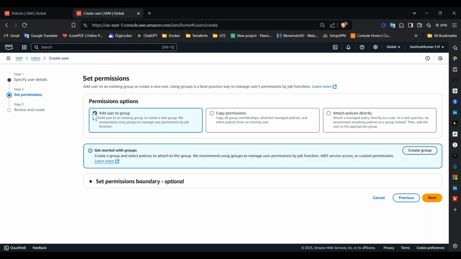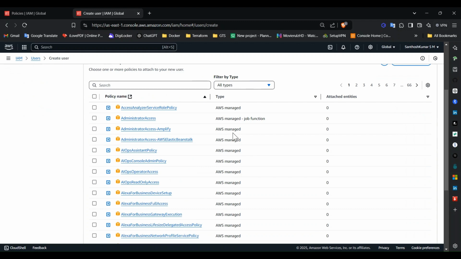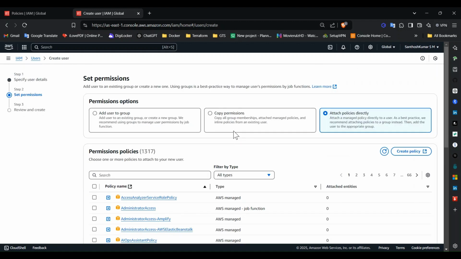Here you can see you can add a user to a group. Currently we don't have any group. And here is the option copy permissions. You can copy all the group permissions, attached managed policies, and inline policies from an already existing user. Currently we don't have any user or group. So let's click attach policies directly.